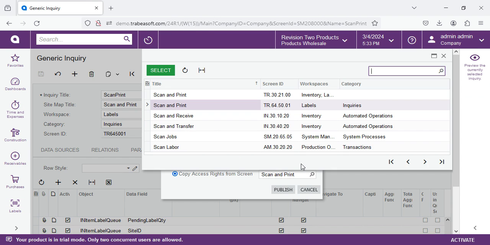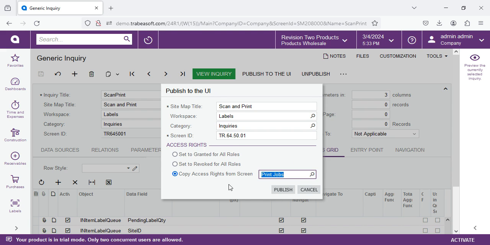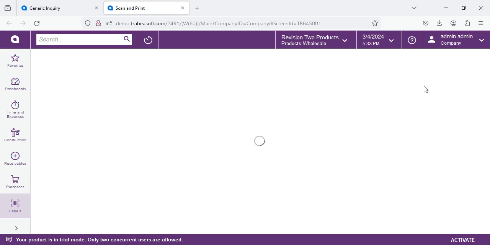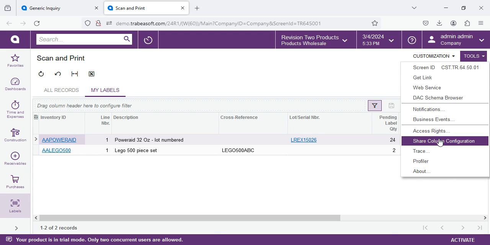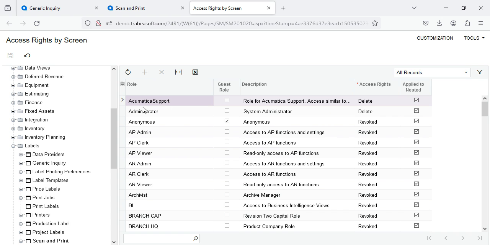And I'm going to go back and we're going to go to publish to the UI, and this time we're going to pick the copy access rights from screen, and I'm just going to pick print jobs. It's a similar screen to what I'm trying to push here, so we'll publish, and we're going to go view the inquiry, and we're going to check out the access rights. So we've got just Acumatica support and administrator with this delete access right.